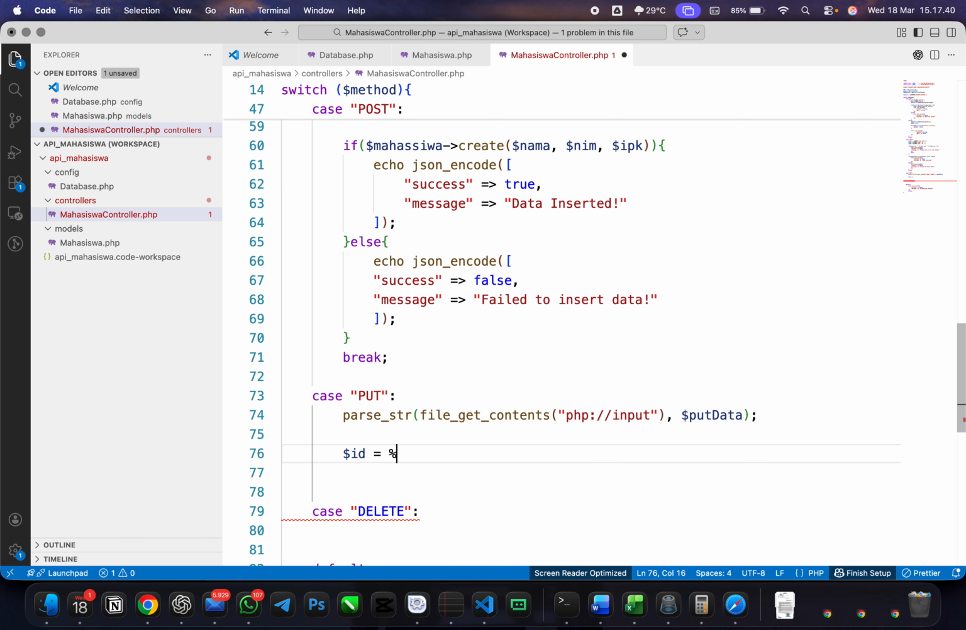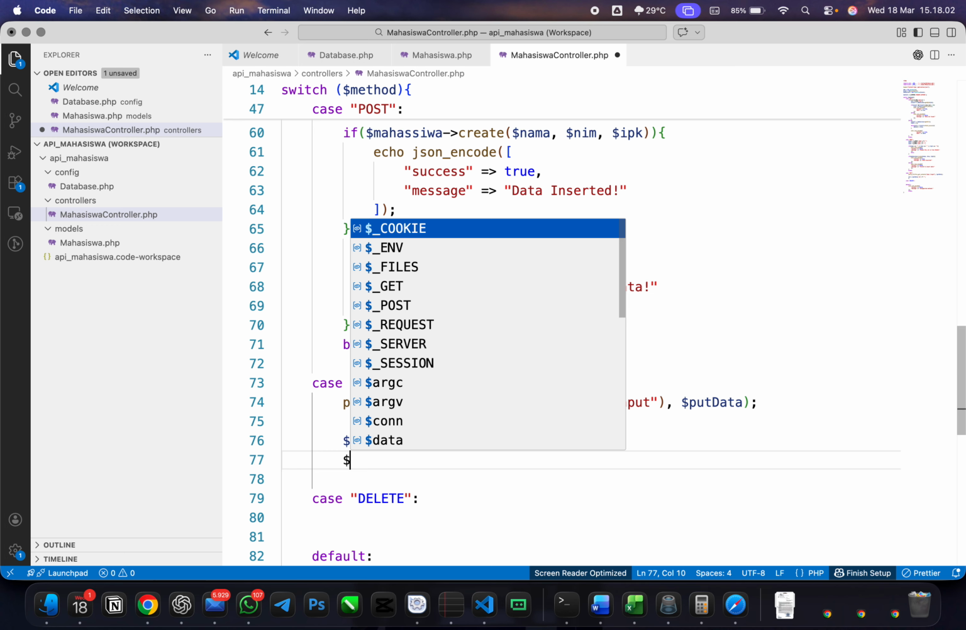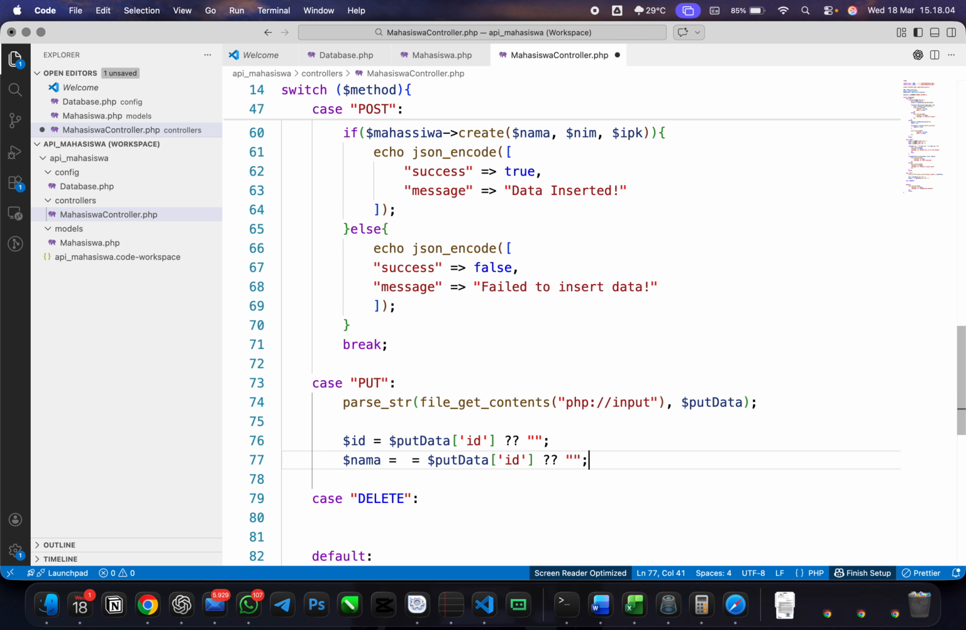ID is put data. The identifier will be ID, and it is null by default, like this one, and you can just copy paste to help you write easier. Nama, oh, wait a minute.